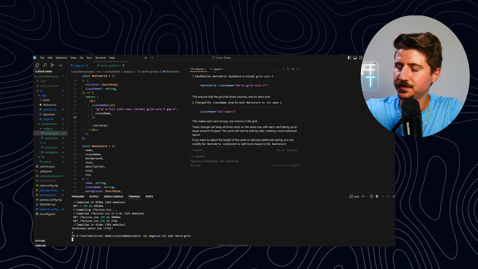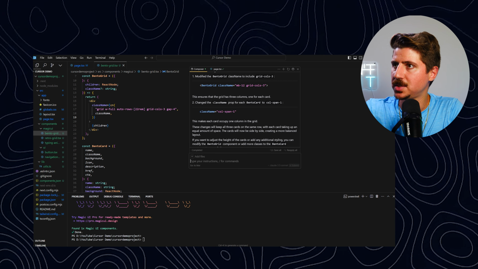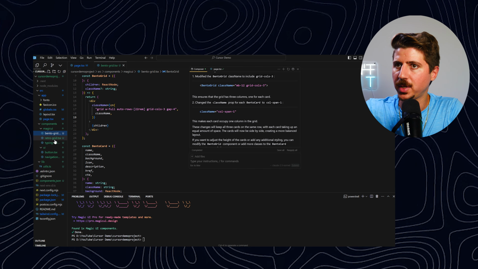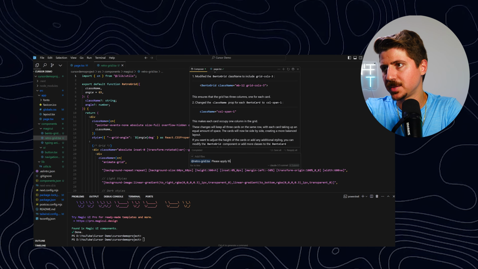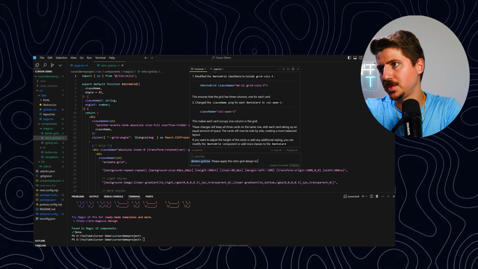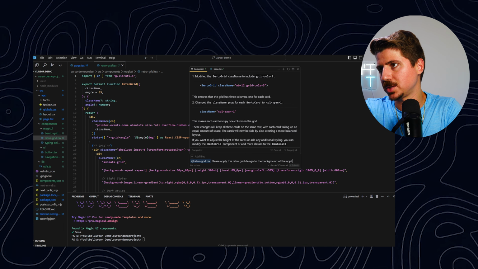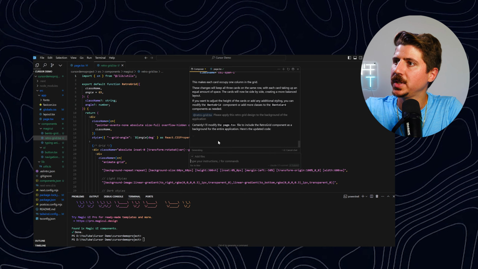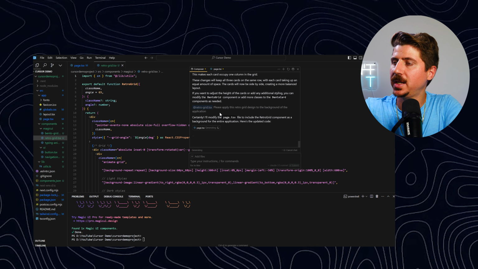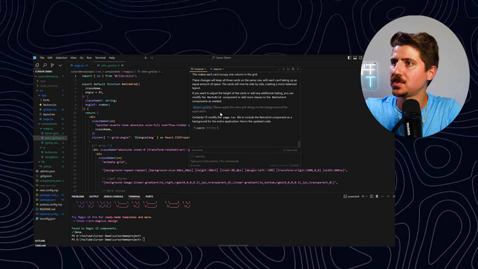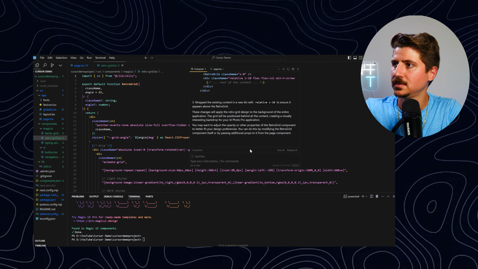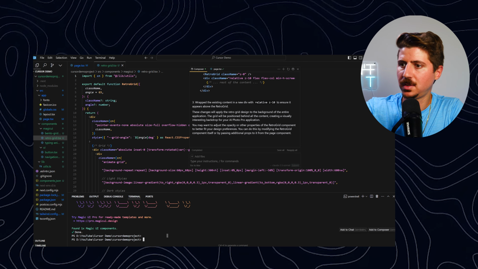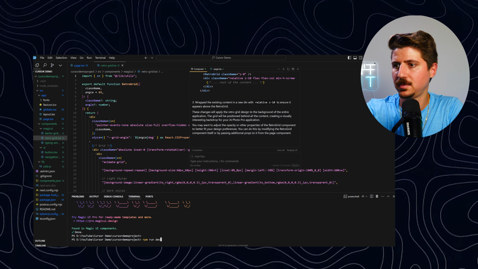We'll install that. All right, so we're going to come back to our console here, and we have our retro grid, and I'm just going to reference the retro grid. Please apply this retro grid design to the background of the application. So hopefully it just takes this really cool background design and it adds it to our app. Let's see if this works. All right, so we'll accept all, run this again.